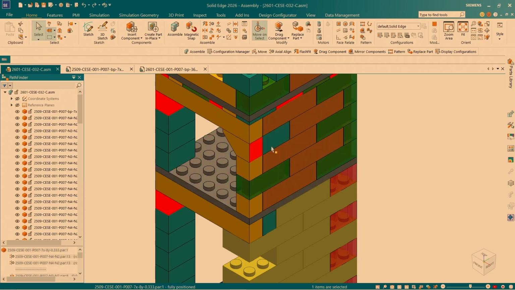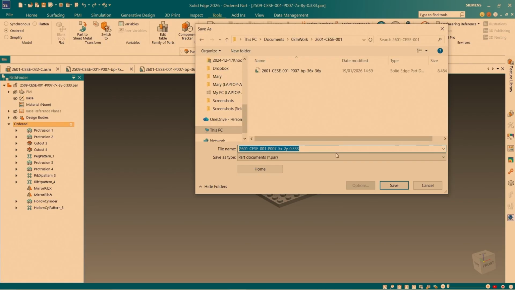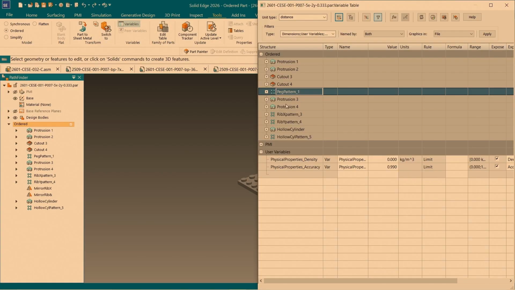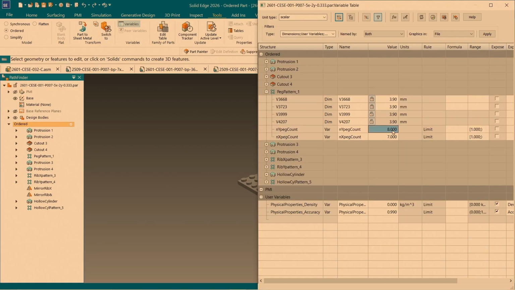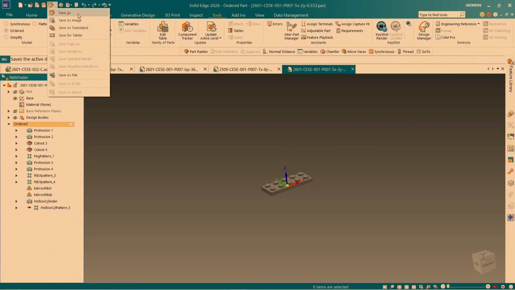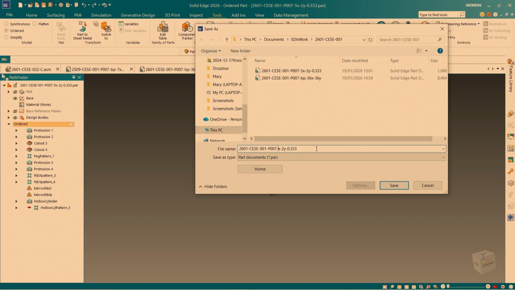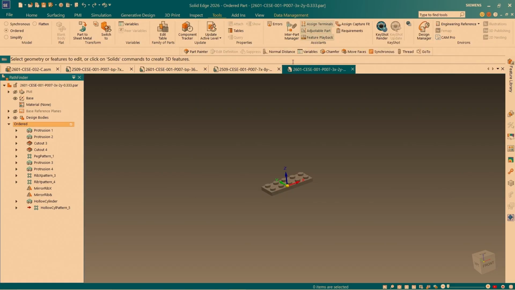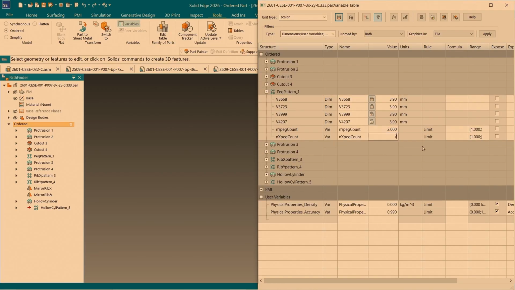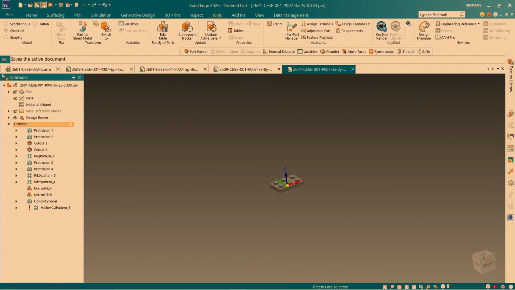I'm just going to open that part and do a save copy as, and then open that part. And again, go into our variable table and go to peg pattern 1. We're going to change NY peg count to 2, NX peg count to 5, hit save and close that. And now maybe we'll go to save as, and we could do the same with this part. For this, we're going to make a 3x2 plate. So that part is now open. I'm going to go to variables, peg pattern 1, and change the NX peg count to 3. And now that's up to date.